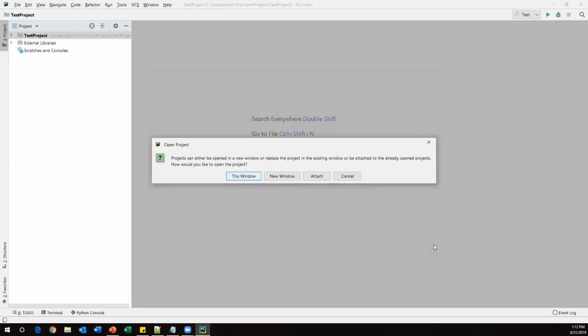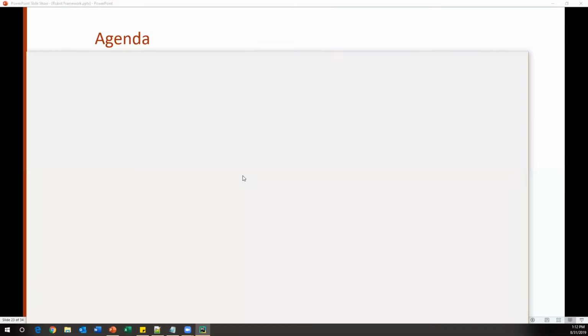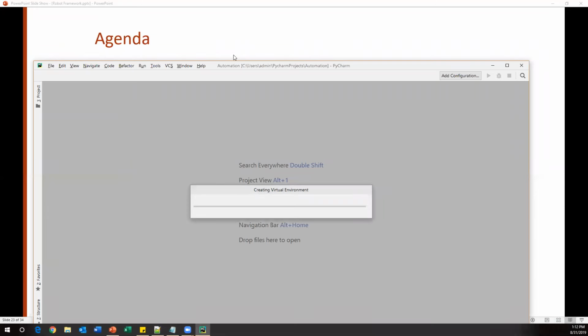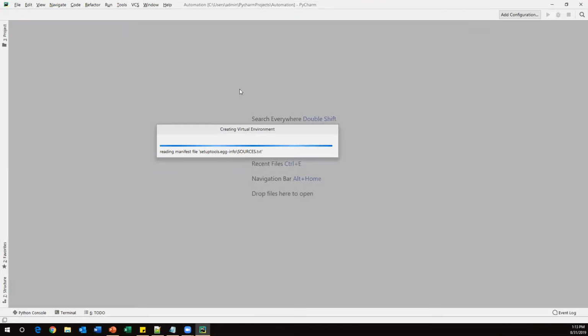Once you have clicked create, it will give you one more window. Here we need to select one of these options. If I say this window, the project will be opened in the same window. Or if I click on the new window, the project will be opened in a new window. So I'm just clicking on this window. Once you click on this window, it is trying to create a new project in my PyCharm. So now it is creating a new project.